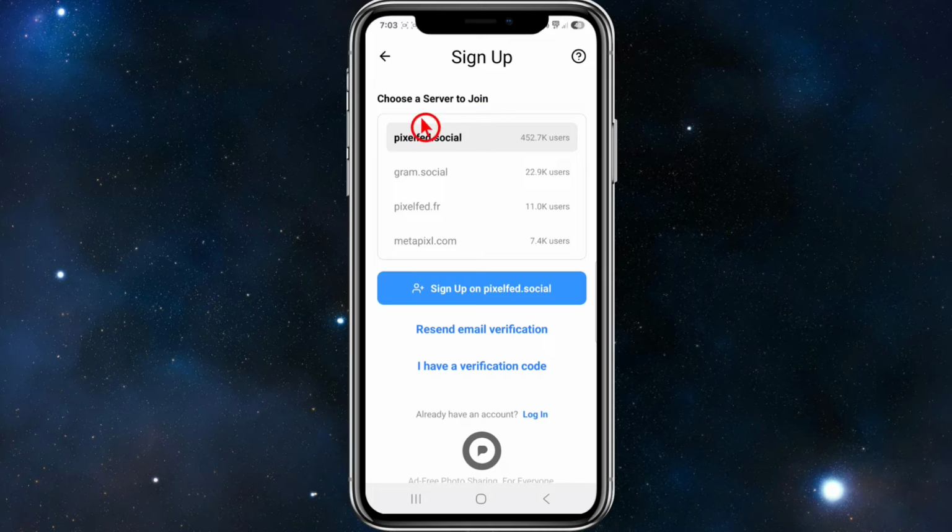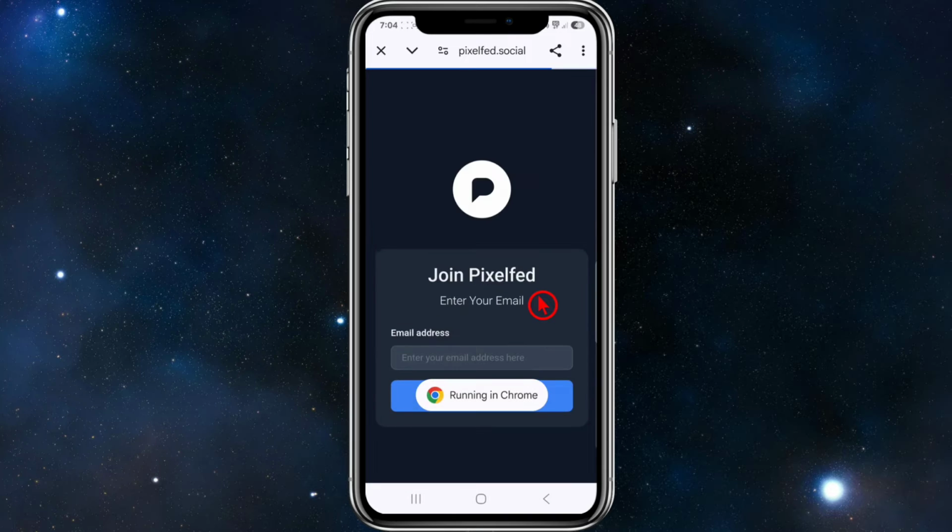So click on the sign up button, then it will say choose a server to join. There are 4 different servers here, as you can see. Because Pixelfed is decentralized, meaning it's hosted on multiple servers or instances, and each server operates independently but connects through the Fediverse. Popular instances include Pixelfed Social or Gram Social. For this demonstration, I'm just going to choose the popular one here, and then it will say sign up on pixelfed.social. So I'm going to click onto that button.